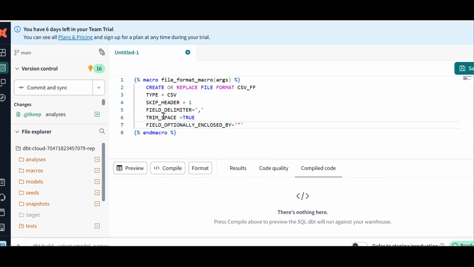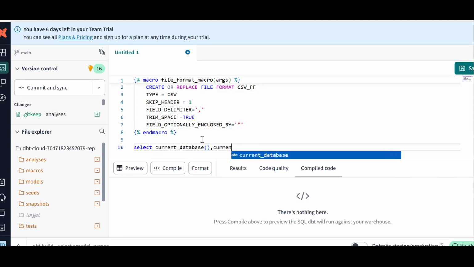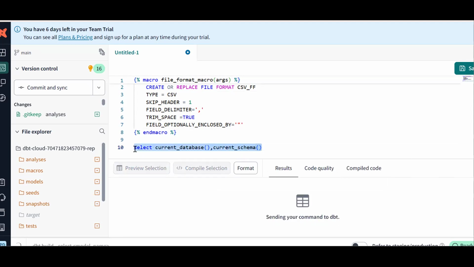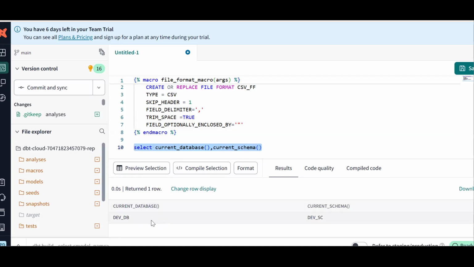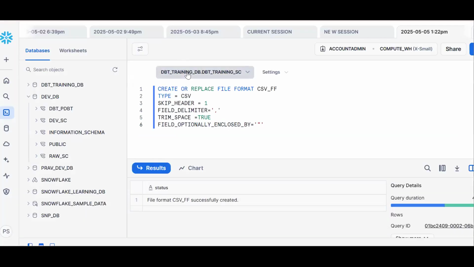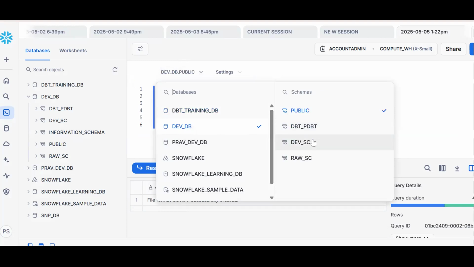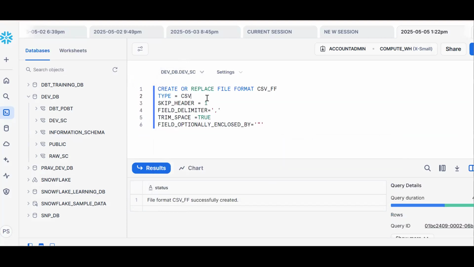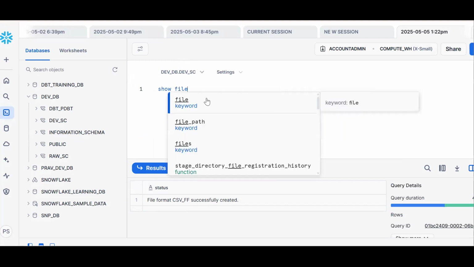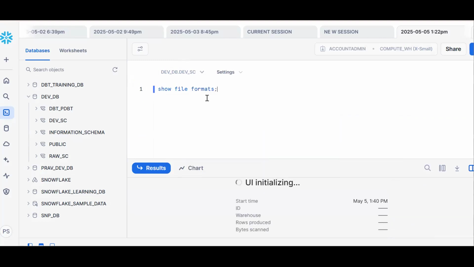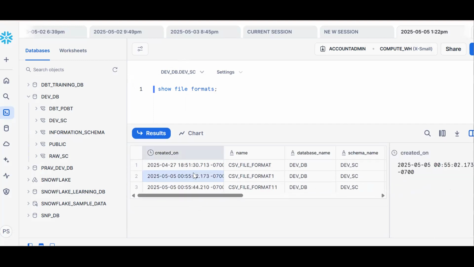Before that, make sure where exactly our database and schema are pointing: current database, current schema. We are pointing to DevDB, dev schema. To list the file formats for confirmation purposes, run show file formats. See how many file formats there are, with the name CSV file format 111.